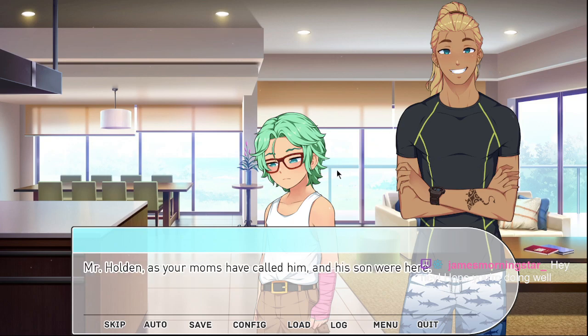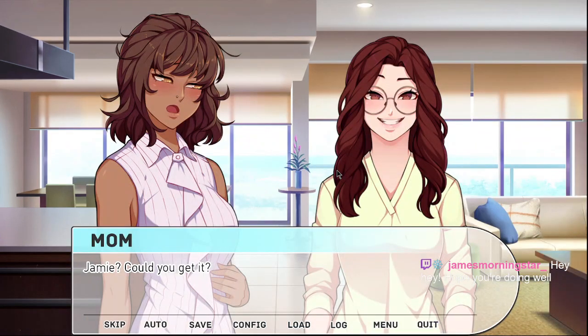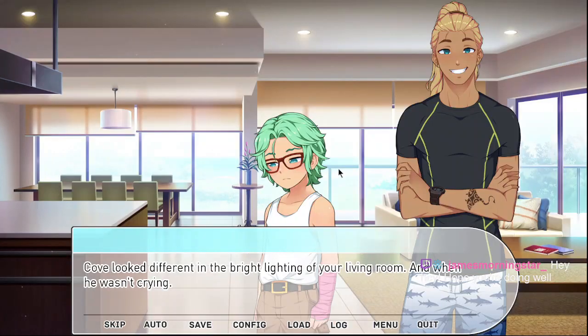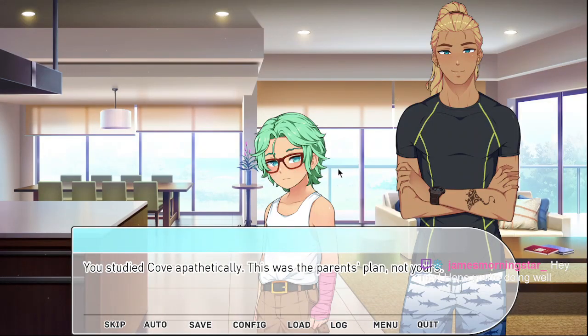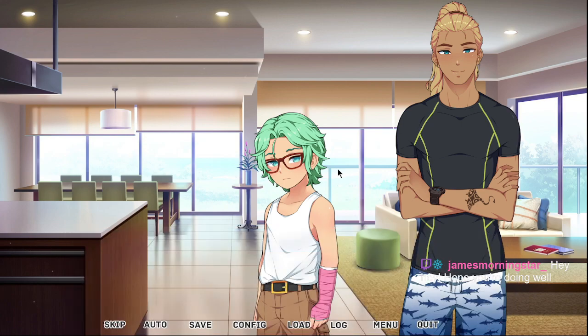Said Cove. Well, I'm going backwards. This was the kids' parents' plan, not yours. Not seeming any more excited than you were, he just stared back.